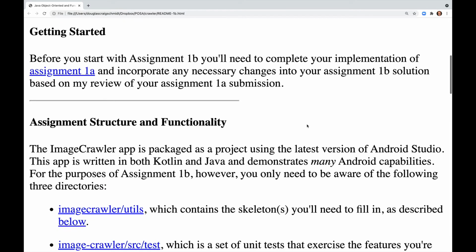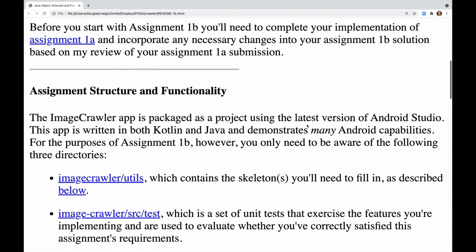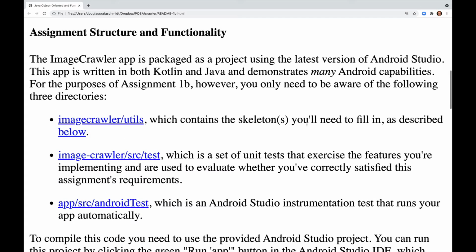Before you get started with Assignment 1B, you'll need to complete your implementation of Assignment 1A and incorporate any necessary changes into your Assignment 1B solution based on my review of your Assignment 1B submission. The Image Crawler app is packaged as a project using the latest version of Android Studio. The app is written in both Kotlin and Java and demonstrates many Android capabilities.